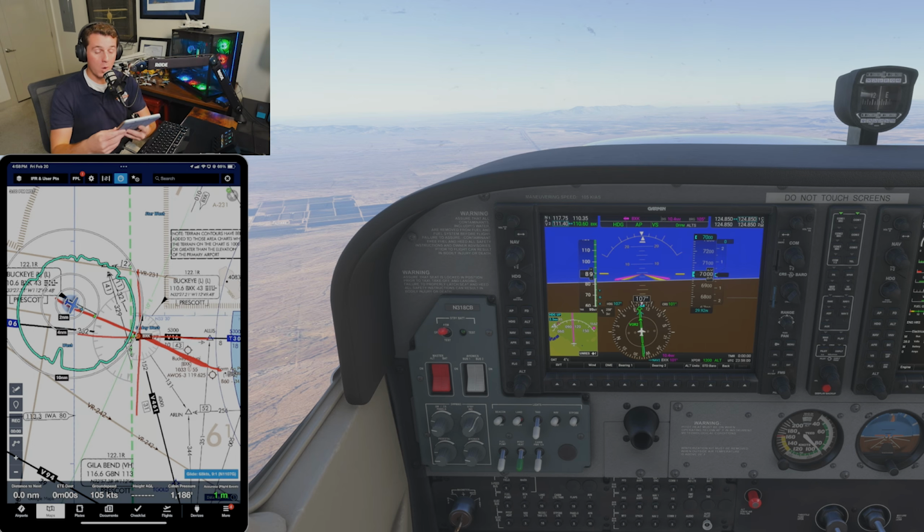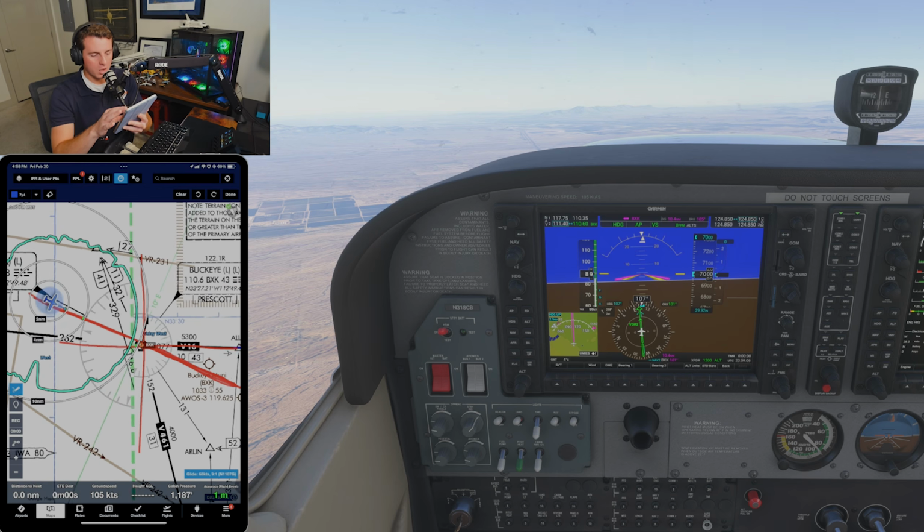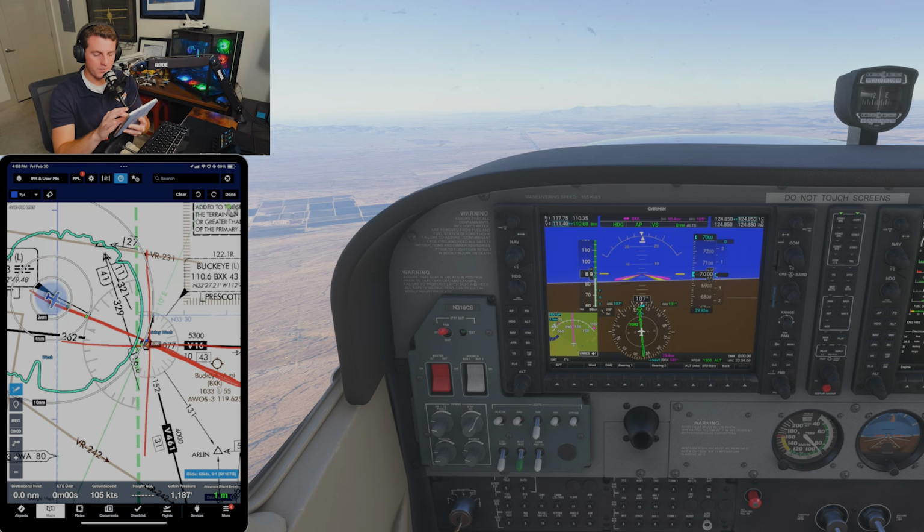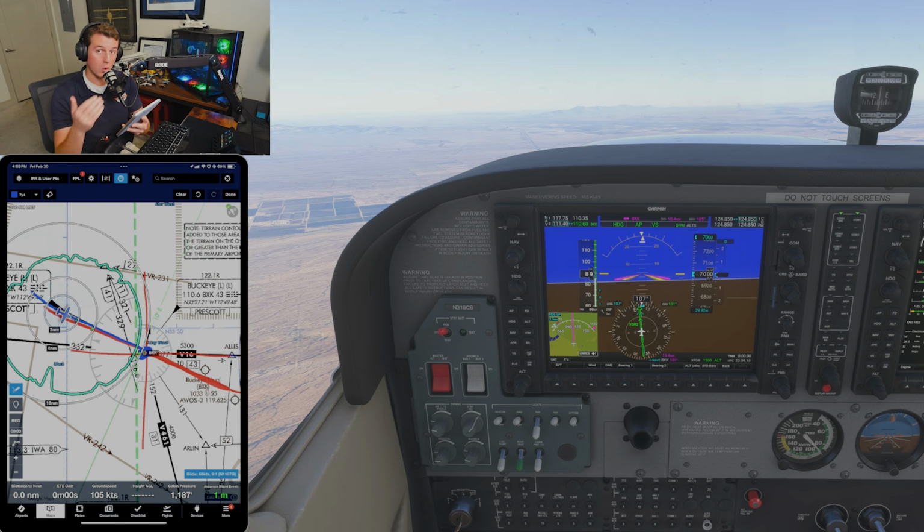Now, to figure out what radial you are currently on, all you're really doing with your instrumentation in the airplane is going to the center of the VOR, drawing a circle, and then just drawing a line straight out to wherever your airplane is, just like that. You can see I'm to the northwest here, and because I'm to the northwest, 281 makes sense.